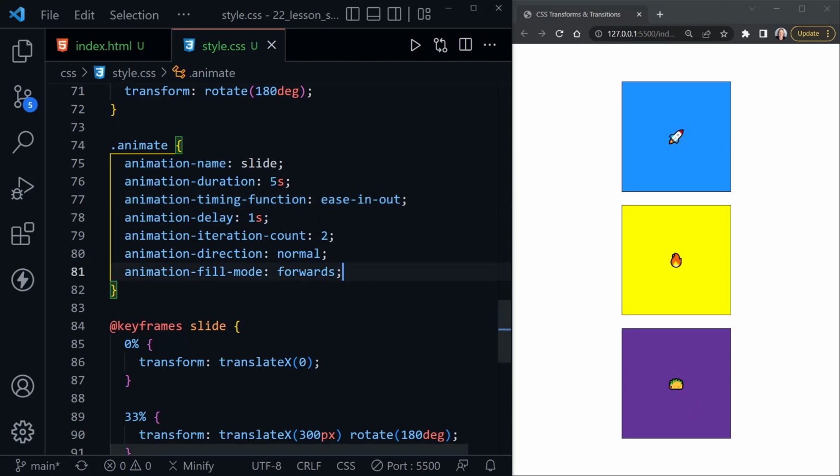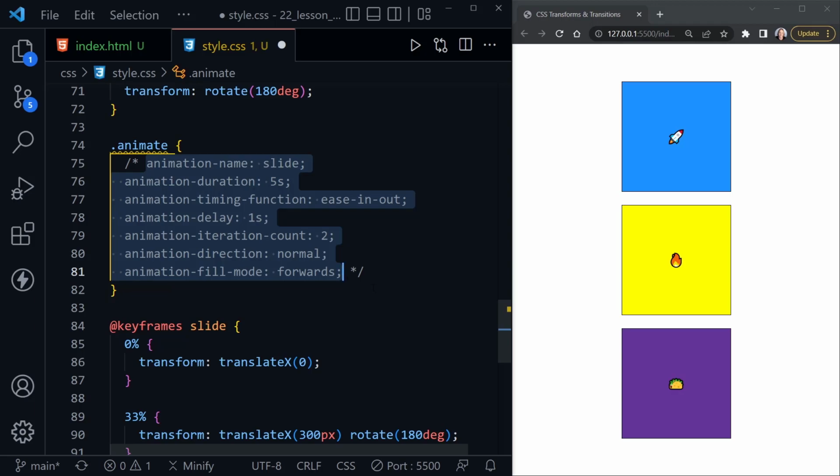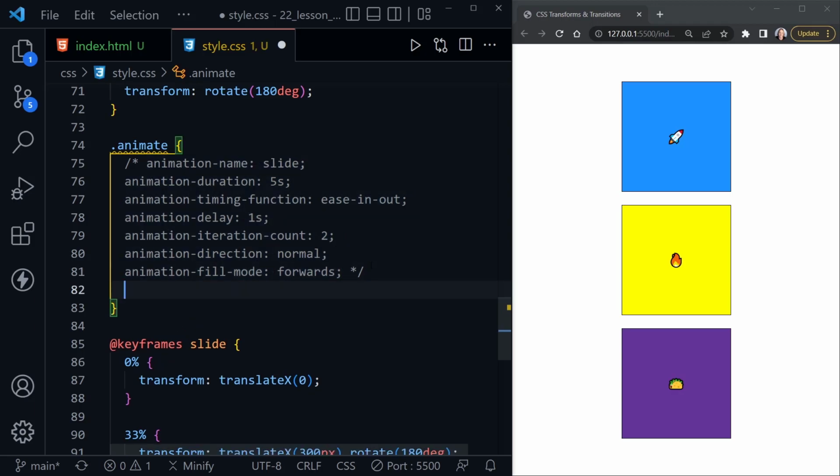Now again, there are some other animation properties that you can dive into the MDN link that I'm going to leave in the course resources because there's a lot more you can do. I'm just touching on the basics here today. But once again, look at how many properties we had to use, and we can use shorthand instead of all those. So I will comment all of those out, and now let's just apply the shorthand.